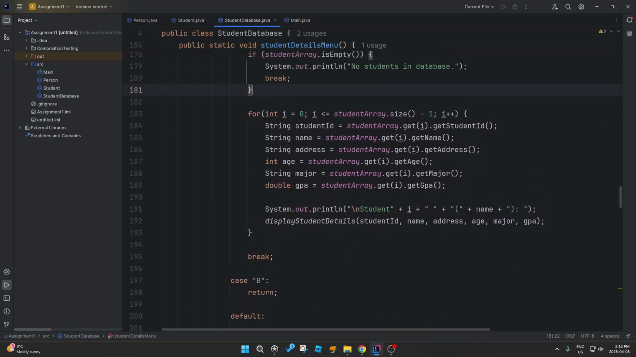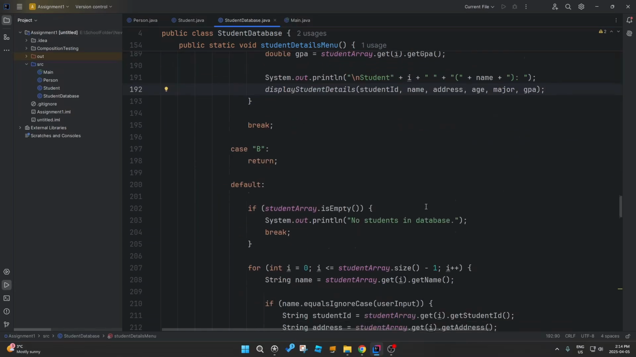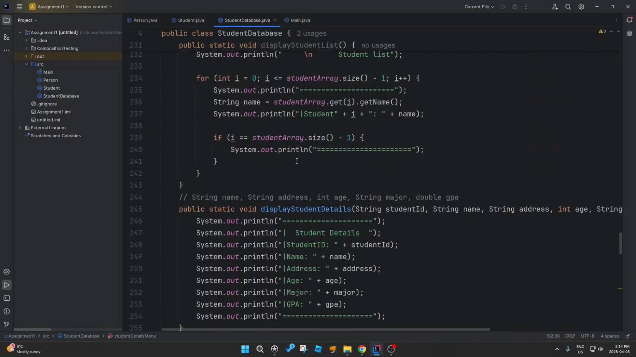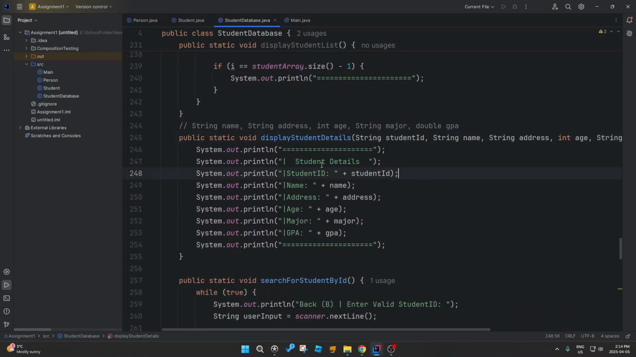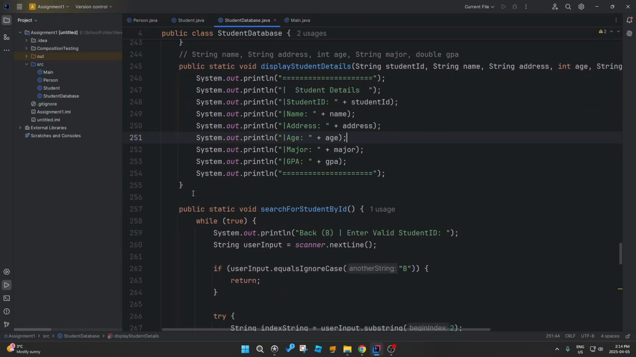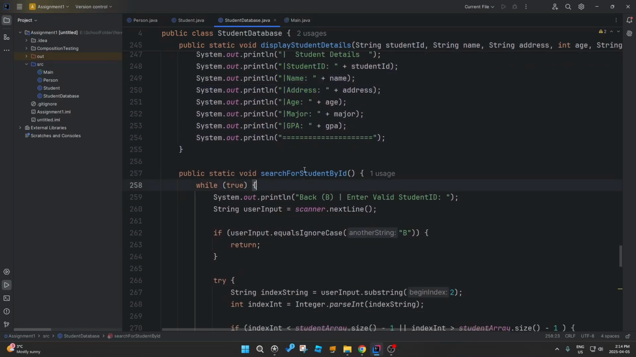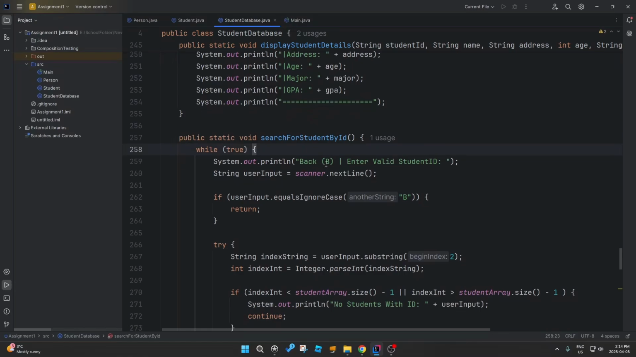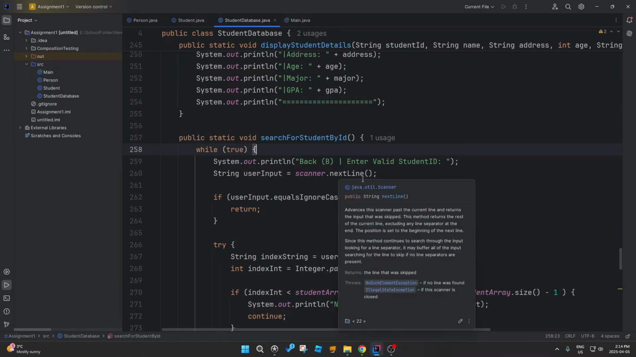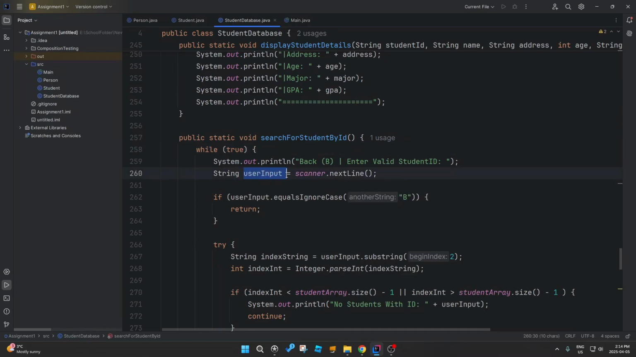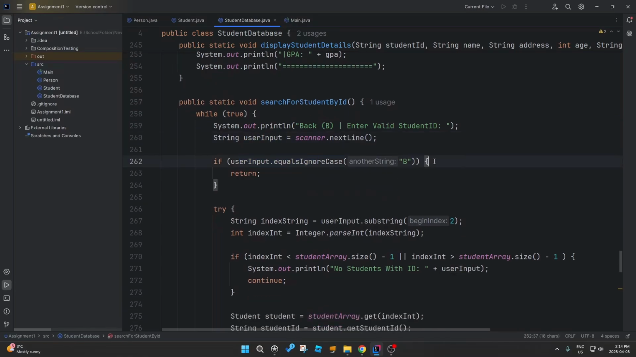I'm setting the name so I can go display student details: student ID, student name, address, age, major. And in display student details, I'm using those things that I passed: student ID, name, address, GPA. And it's useful to be able to reuse it in search for student by ID. This is an interesting method. So it prompts you, enter valid user ID, string user input, scanner. So it takes the thing that you inputted. If what you inputted is B, then return. So if you press back, then just return.